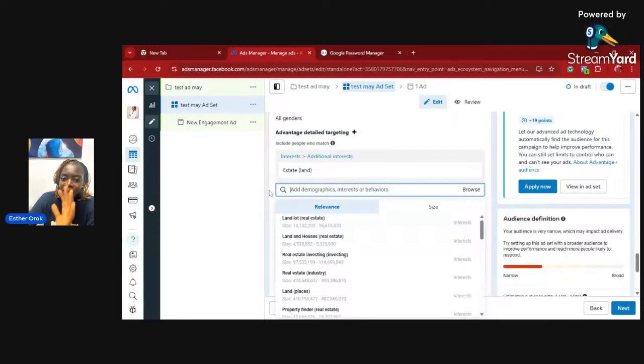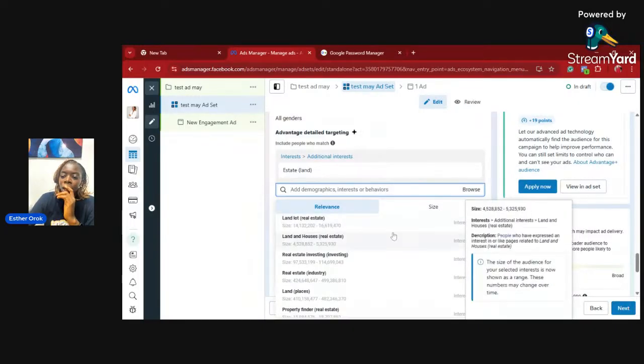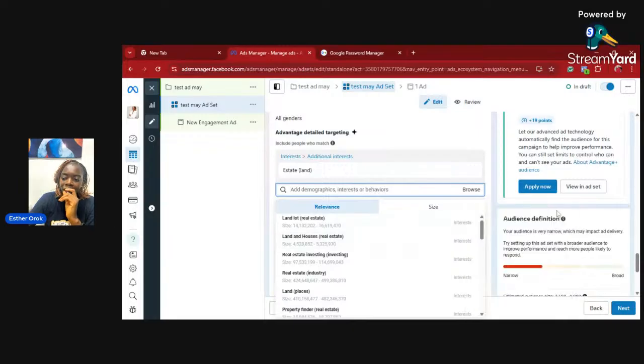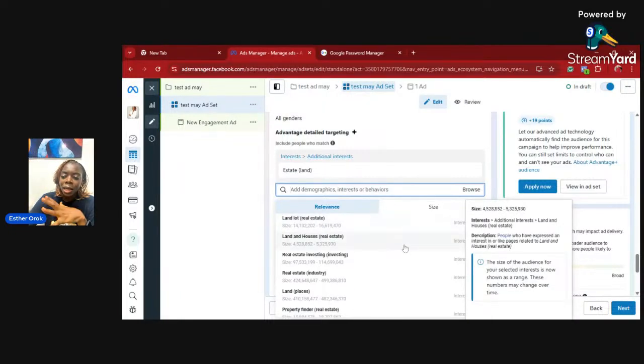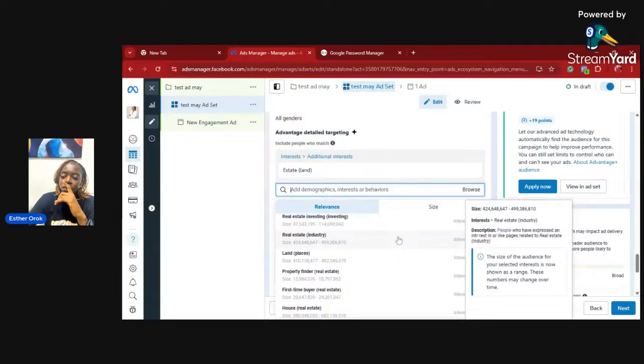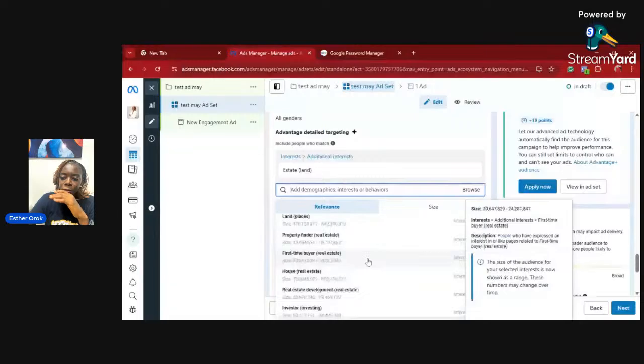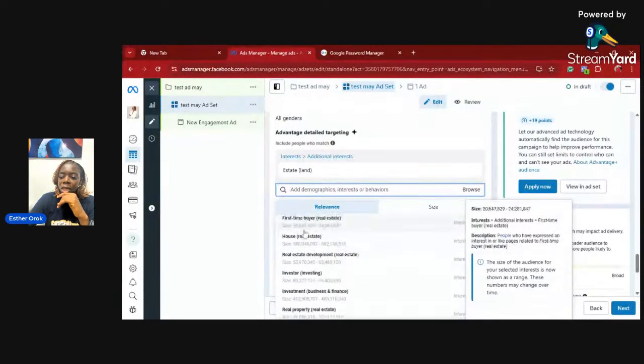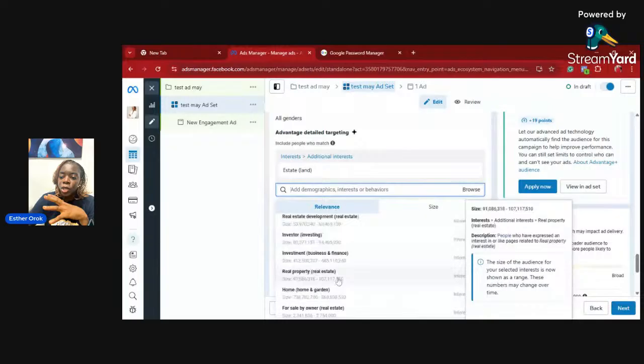And then look at what's going to happen here. When you click on estate land, right? Meta is a very intelligent platform. Remember, these guys invest billions of dollars every year to improve their system for you to be able to find your audience so that you can keep paying them to run ads. What are the suggestions that we have here? Landlords, real estate, lands and houses, real estate investing, real estate industry, land in bracket places. You have property finder, first time buyer, real estate, house, real estate development, investor.